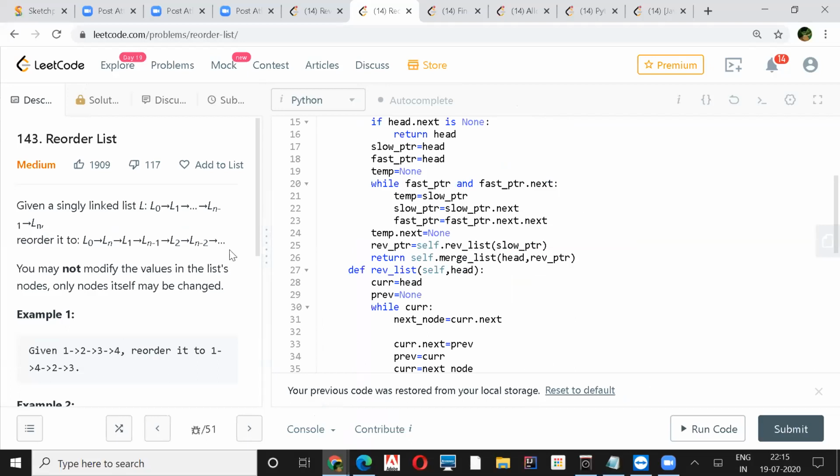So for finding the midpoint, I'm using the slow and fast pointer concept. Initially, both the pointers, slow and fast, I'm keeping at the head. Then as long as fast and fast.next is not equal to null, keep incrementing the slow pointer by 1 and fast by 2 steps. By this time, the slow pointer will give you the mid of the linked list.